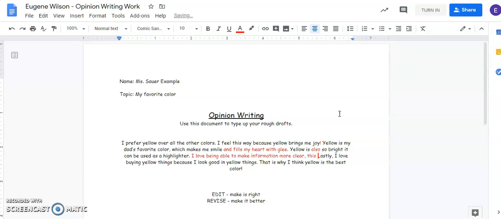This helps me follow directions quickly. And that's the reason, guys, I like that we can use it as a highlighter, because I love being able to make information more clear. This helps me follow directions quickly.